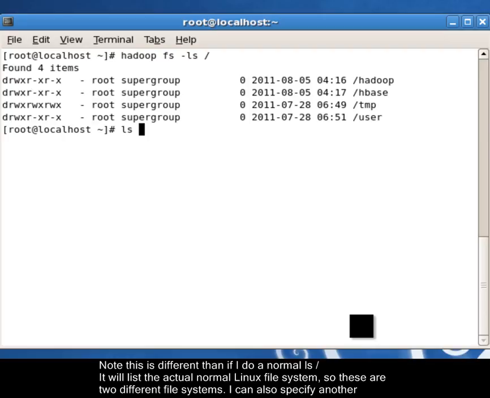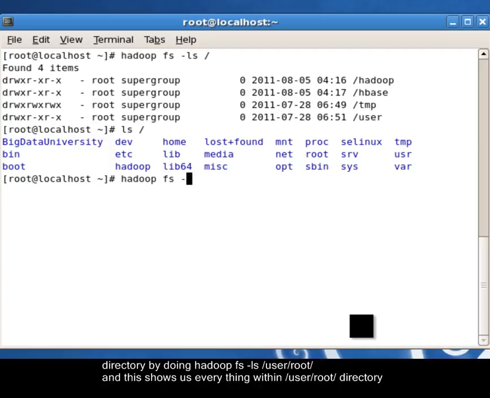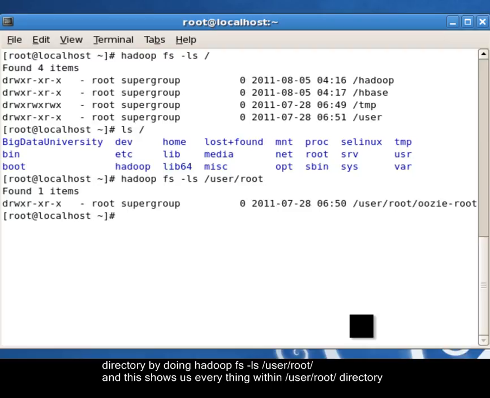Note, this is different than if I do a normal ls /, which will list the actual normal Linux file system. So these are two different file systems. I can also specify another directory by doing hadoop fs -ls /user/root. And this shows us everything within our user root directory.